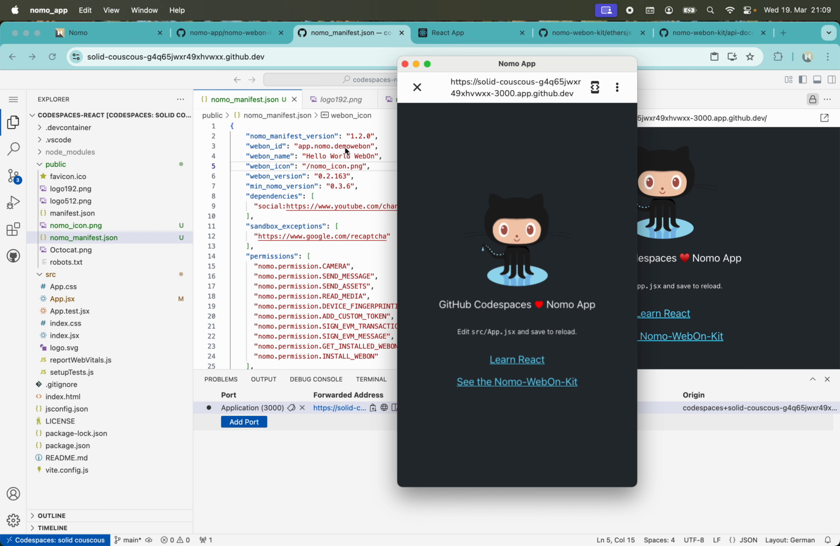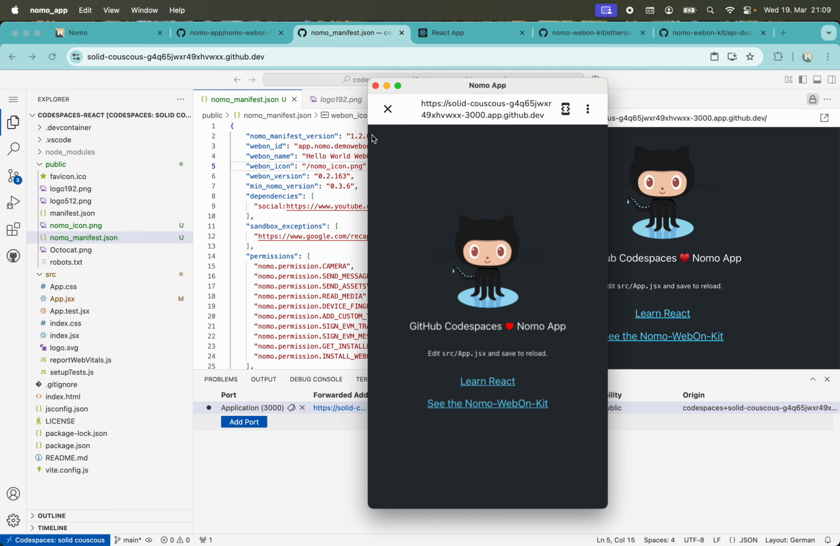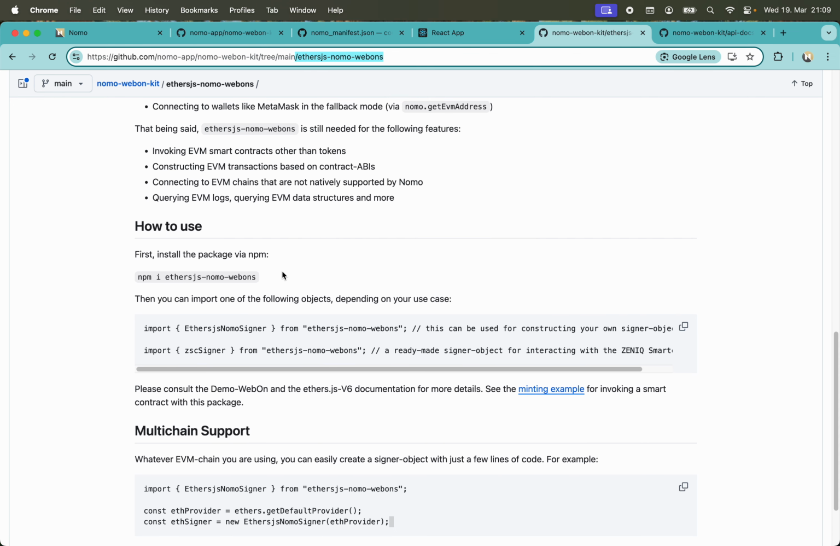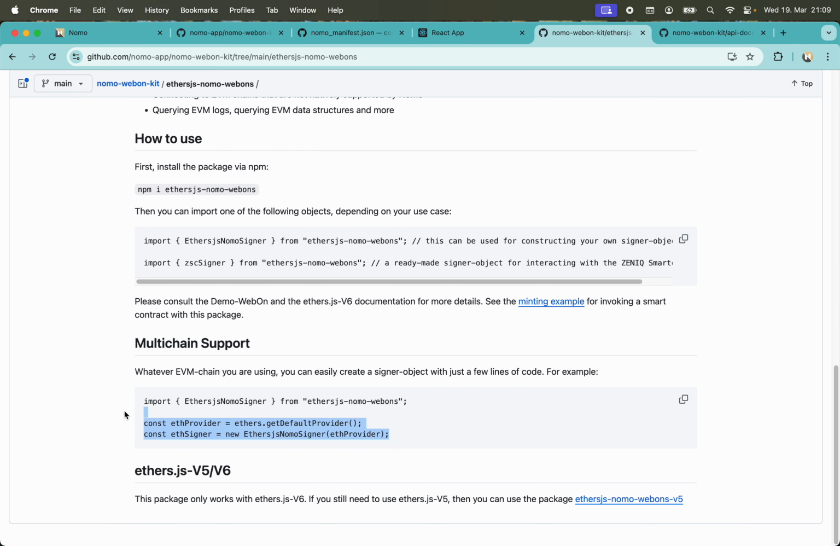And also, another step would be if you want to run smart contracts from this. There is another package like nomo-webon-kit/main/ethers.js-nomo-webons. Like you can npm install ethers.js-nomo-webons. With this, you can also in a few lines of JavaScript interact with smart contracts with the Nomo app.